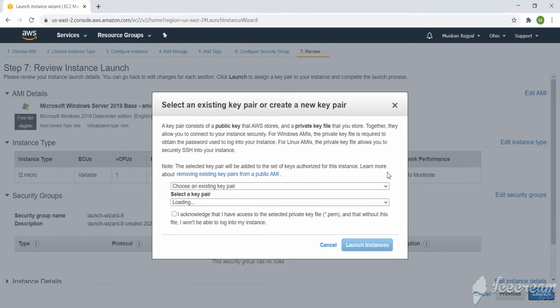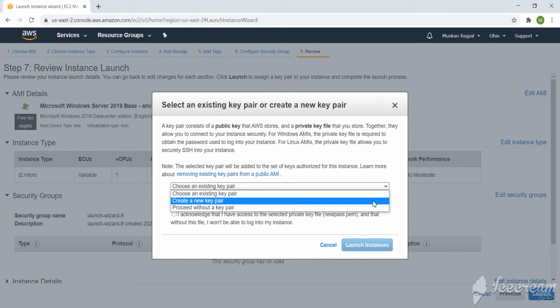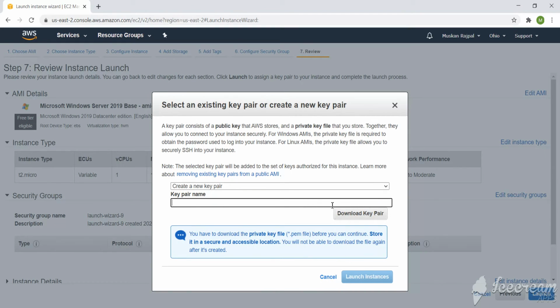Here we have to create a key pair, because in Windows it is very important to create a key pair to retrieve the password. So I am clicking on create a new key pair, and here I am writing a name for the key pair. I am writing its name as key, and I have to download it. Now as our key pair has been downloaded, we are clicking on launch instance.